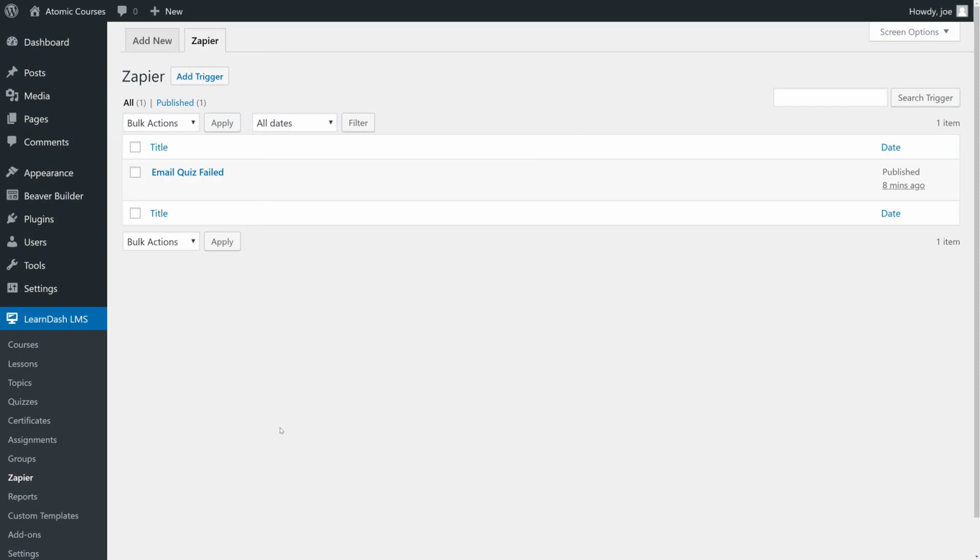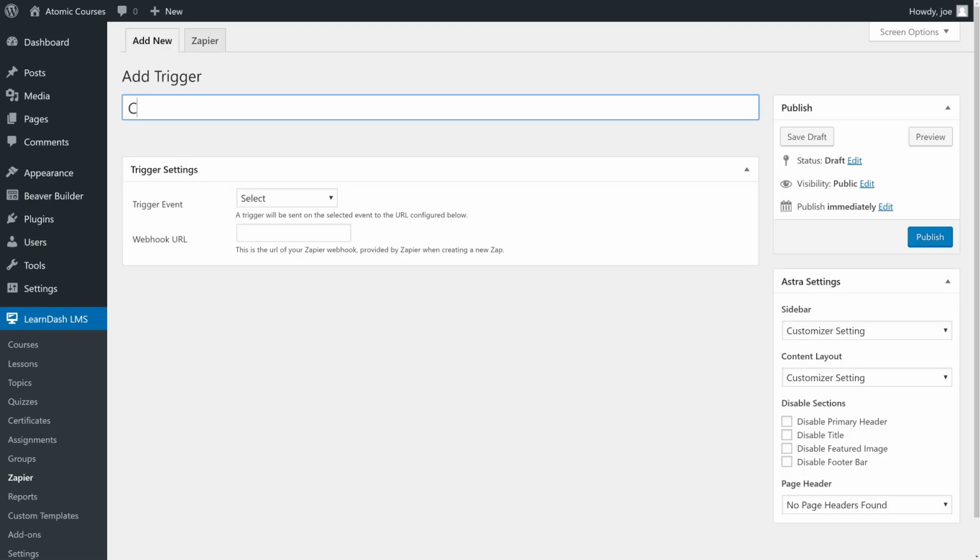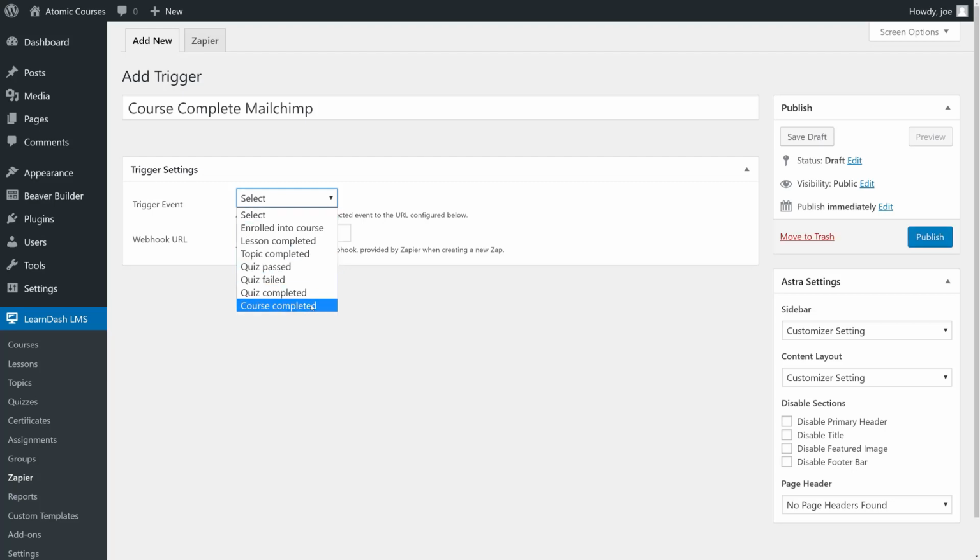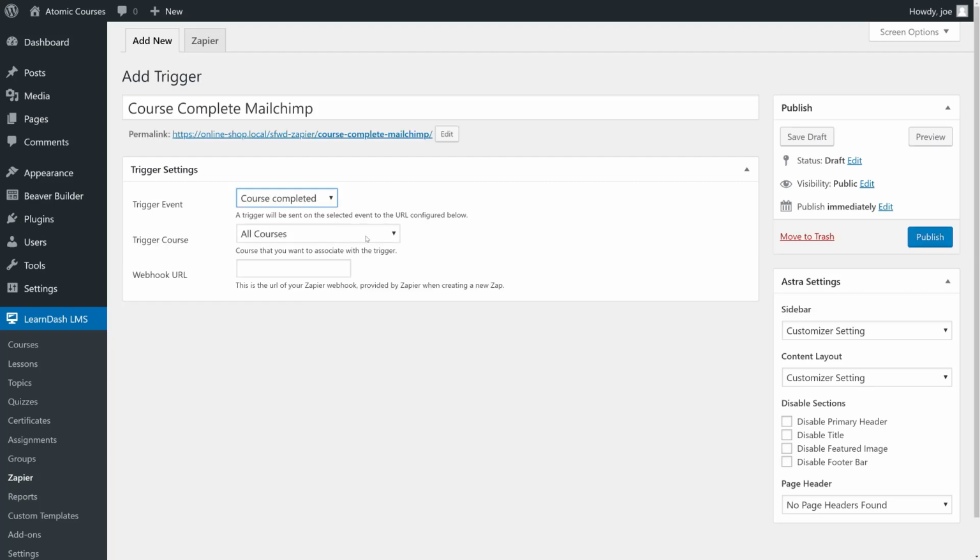The next automation that we're going to set up is to send anybody who completes the course to a custom MailChimp list. So under the LearnDash Zapier add-on, we'll click add trigger. We'll call this course complete MailChimp. We'll select the trigger as course completed. And for this one, we're actually going to pick a specific course, and that'll be the how to work from home course. And then again, we'll need a webhook URL.